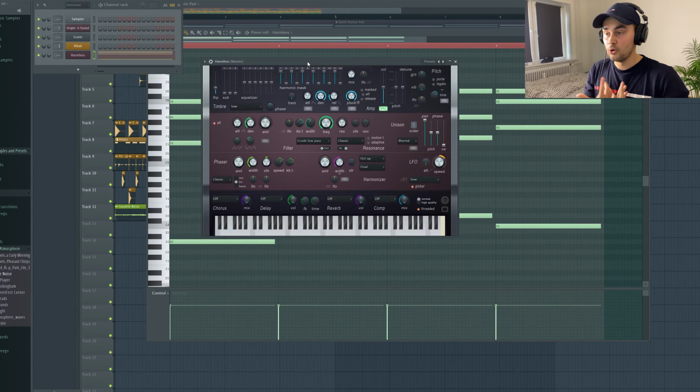So in this tutorial we're gonna look at how we can create some movement to our synth pads. This will mainly be for those more organic house, lo-fi house kind of tracks, but you can also use it in other tracks or other genres.